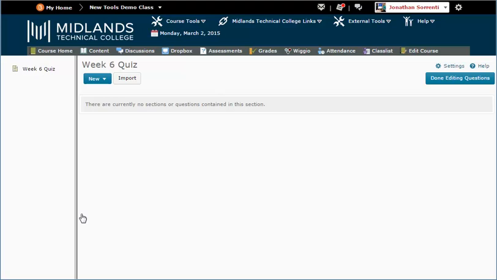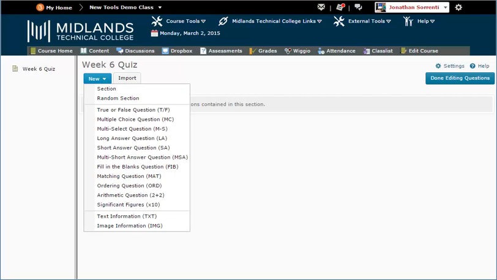To create questions now outside of the question library, use the New drop-down button and pick the type of question you need to create. You can also create a new section first in order to keep the area more organized. If you need help creating questions, view the Creating Sections and Questions in the Question Library demos.